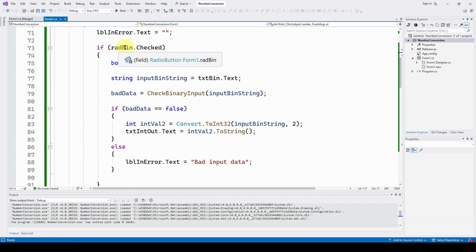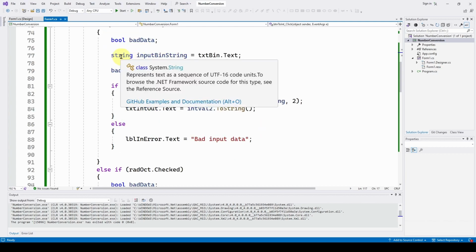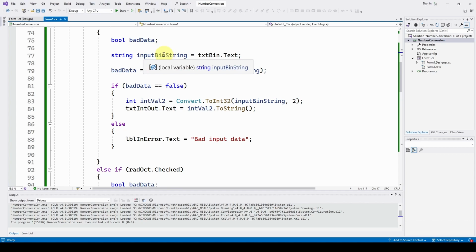And so these are all pretty much identical. If radio binary dot checked, and I want to convert the binary, I'm defaulting a bool of bad data, and I'm saying the binary input string is that text binary dot text, and then I'm going to call that check binary input, feed it that string from the text box, and if this is bad data, this is going to be true, and we can print the error message.